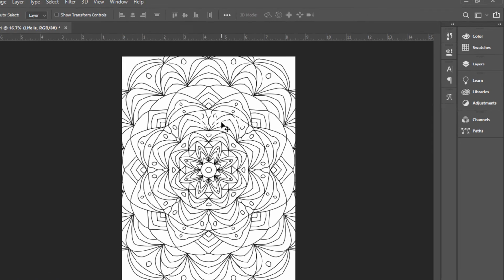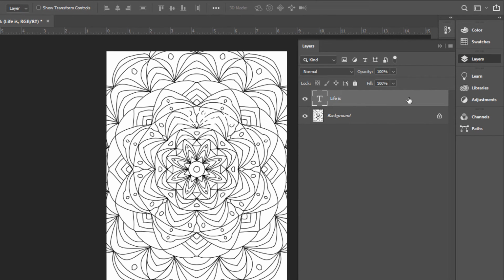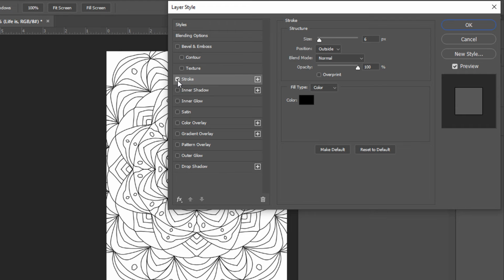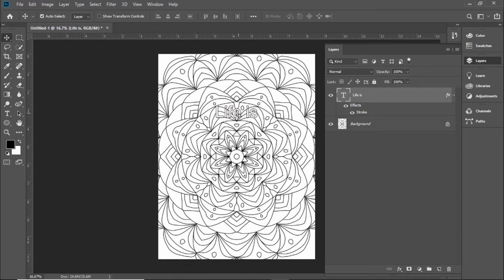After adding the text, we are going to go to the layers panel, see this text layer, and simply double click it. After that, we are going to go to the stroke panel, select it, and make sure that it is checked. Then we are going to add a stroke. 6 points seems to be fine, so let's add a stroke of 6 points. As you can see, you can see the text now.